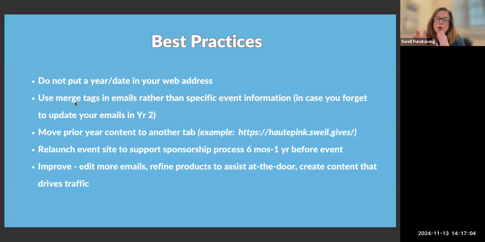Relaunch the event site early and it will support your sponsorship process. That's going to give you screen grabs and a way to show a sponsor to keep your logo spinning here, because their logo will be there already. So really it becomes a keep your logo here request. Sometimes that's nice to have in your sponsor package process. And then I mentioned improve.